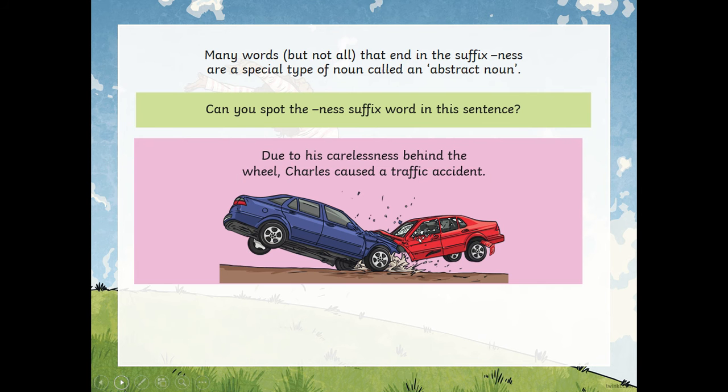Okay, so we're looking at a new sentence. Can you spot the NESS word there? Due to his carelessness behind the wheel, Charles caused a traffic accident. Okay, and I just want to say that this is a sentence, like the last one, that starts with a subordinate clause. You've got due to his carelessness behind the wheel. But anyway, hopefully you found the word carelessness.